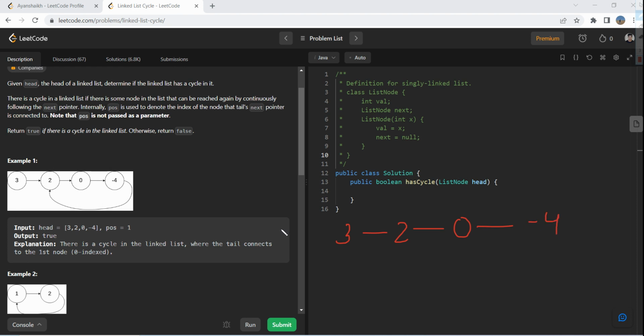Okay, so firstly I am using two pointers, slow and fast. For example, this is slow and this is fast. This is the cycle: after -4, the next node is 2. Okay, the problem is saying that. So firstly I take slow and fast, and then slow moves to slow dot next, and fast moves two times, like fast dot next dot next.